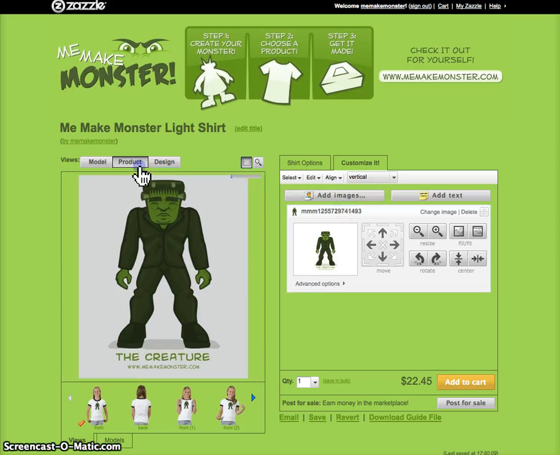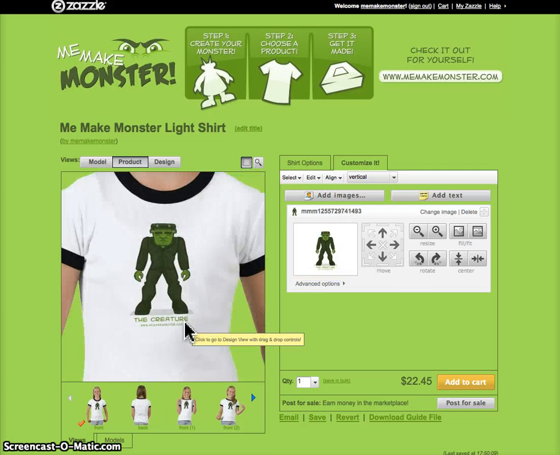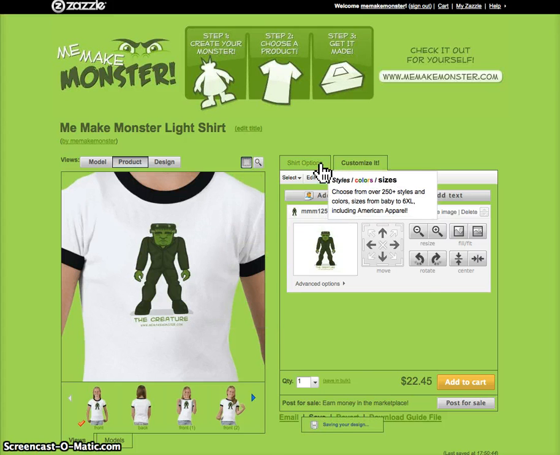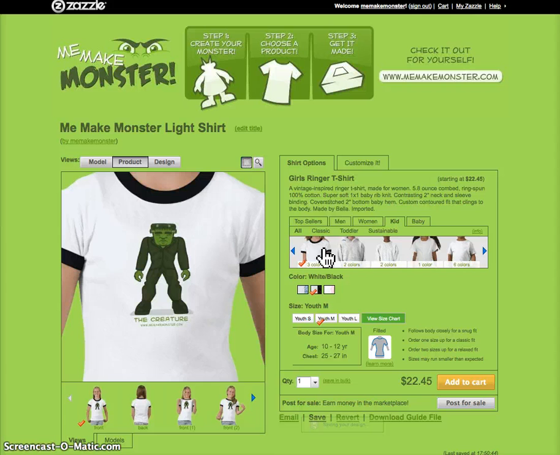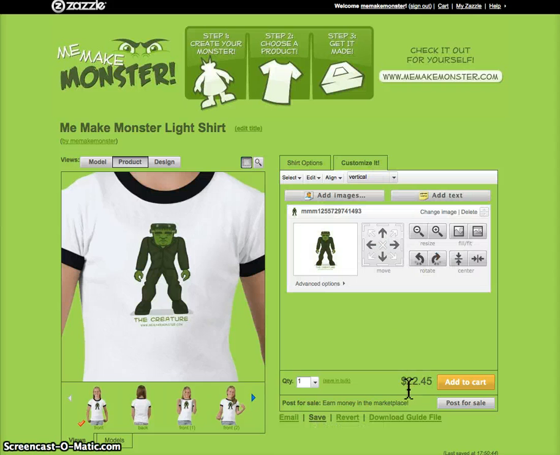And then we're going to go back to product, and we're going to say, yep, that's what I want. I want the creature shirt. The shirt is sized up for a kid. It's a classic ringer, and it's this much dollars and this much cents. And you can say add it to cart, and then you got your creature shirt. Pretty cool, huh?